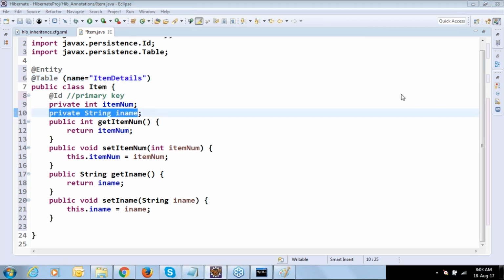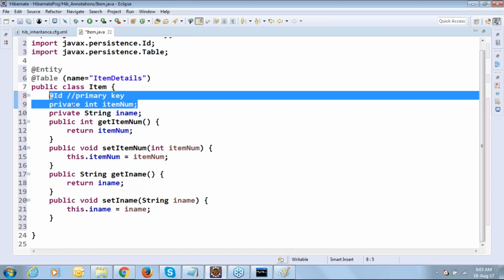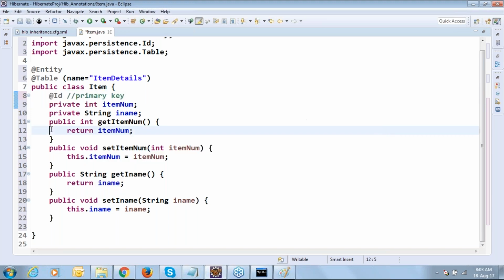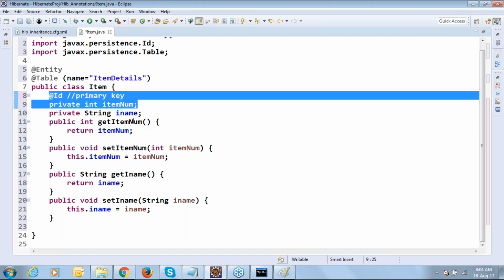Actually, you have given @ID before item number, right? Only before it we need to give @ID. If we give it before item number, then it becomes the primary key, right? If I go somewhere else and give ID above iname, then iname will become the primary key. When you give it before that, then it will become the primary key. We are making related only to this.